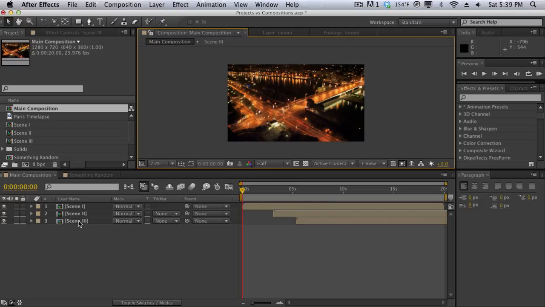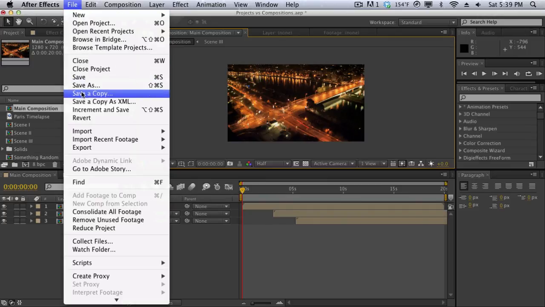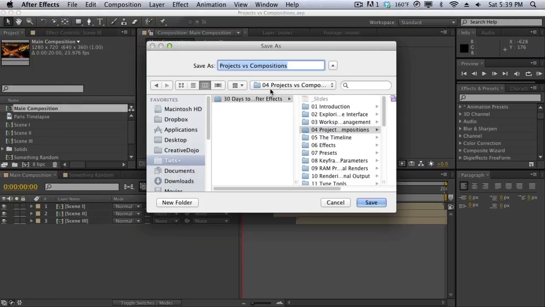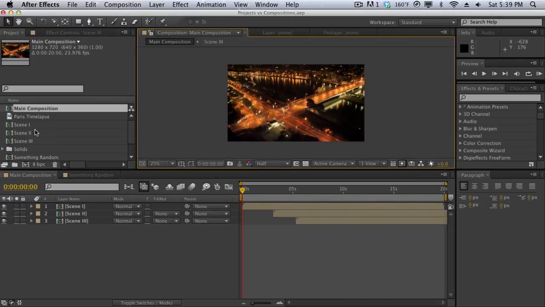Remember, compositions are sub-projects of a project, and the project file is the main project that contains all of your compositions, all of your assets. So if you want to save a project and all of your compositions, simply go to File, and then you have a few options here: save as copy, and save a copy as XML. Now, once you save your project, you can give it a name. And then once you open that project, all your assets are going to be re-imported and all of your compositions will still be here. So this has just been a really quick overview on the differences between projects versus compositions.